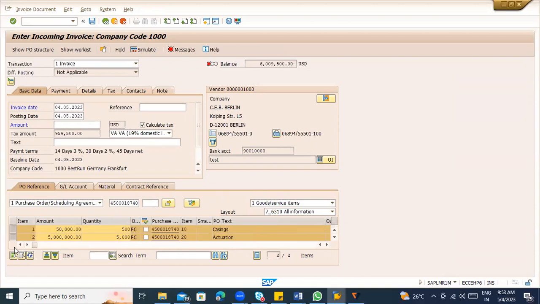Now select the item and the balance amount. I need to copy it here and paste it. I don't want to copy the negative sign, I will only copy the positive amount, because the total invoice value is this much. When it turns green, it looks good and can be posted. There are no corrections here. You can click on simulate document to see whether everything is good or not.